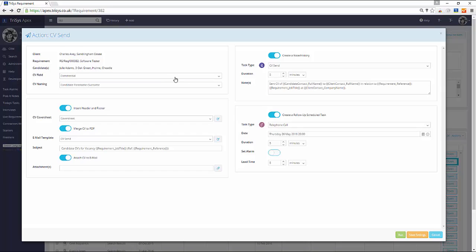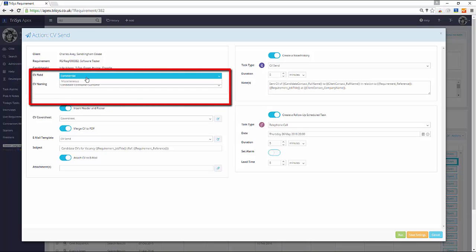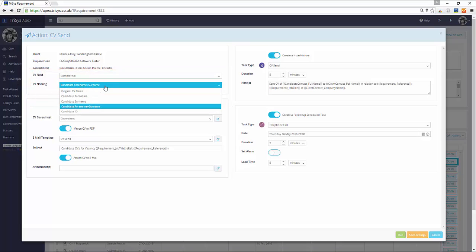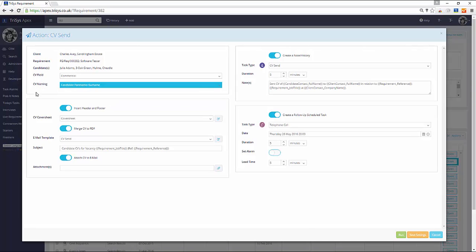The left area of the CV Send action window is designed to help you customize the email message produced when you run this action. Choose one of up to 4 formatted CVs for the selected candidate. Choose the name of the generated formatted CV attachment using the CV naming option. Enable or disable the automatic insertion of a header and footer to the formatted candidate CV.